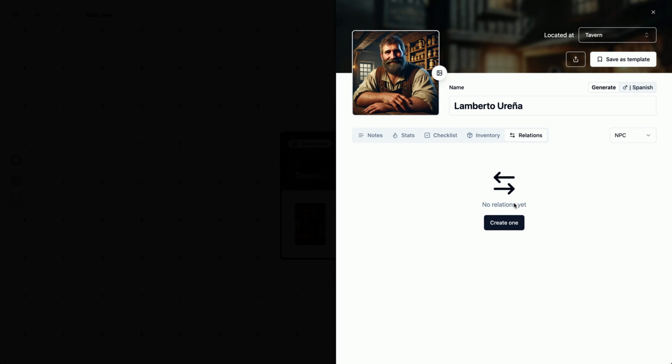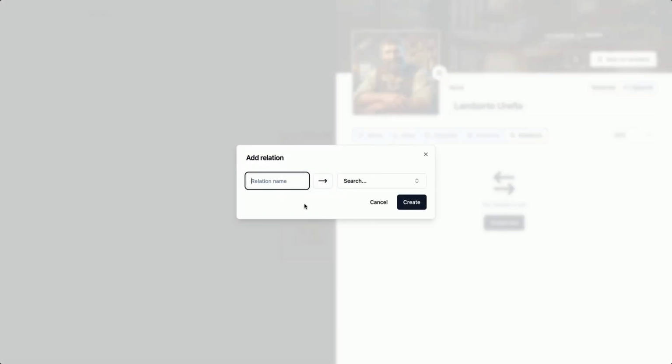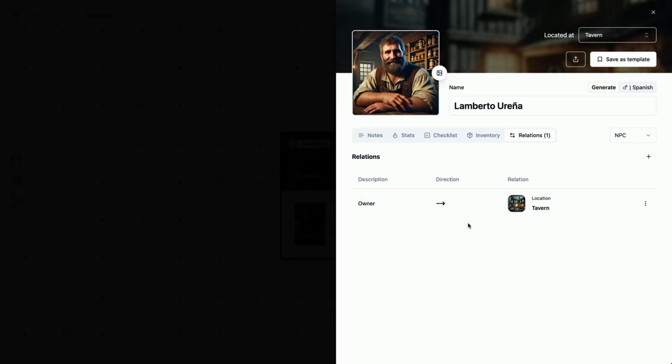So, whenever I move this dude from the tavern during the session, I'd like to remember that he owns this place. So I'll just say owner here, and I'll set a relation to this tavern. Yep, that's simple. Now, when we have our NPC ready, I can save him for later usage as a template.